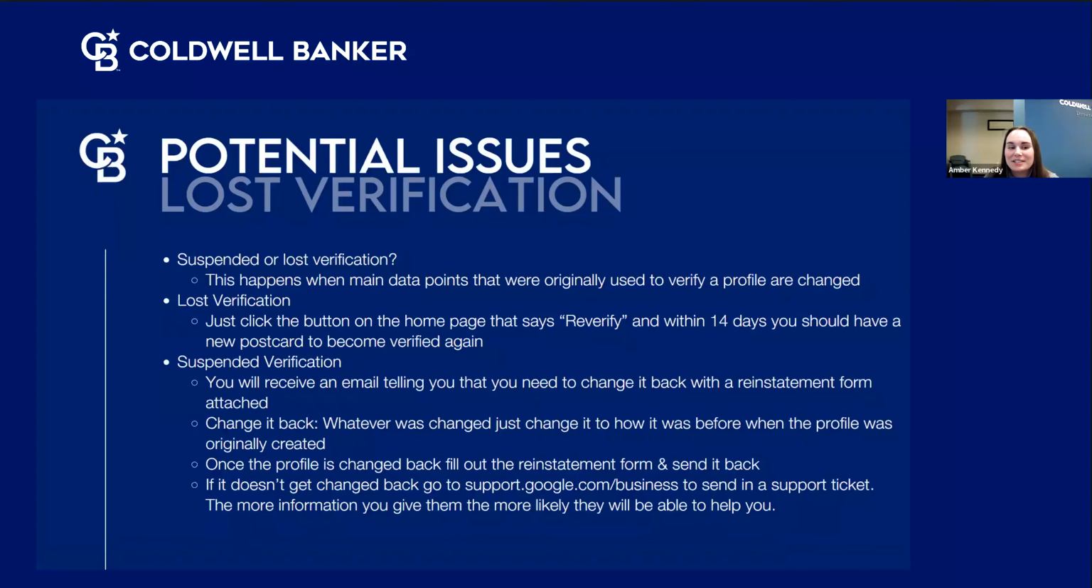Suspended or lost verification. This happens when any main data points that were originally used to verify the profile change. This could be a website, phone number, email. The lost verification is pretty easy to fix. You just have to click re-verify on the homepage, and then within 14 days, you should have a new postcard to become re-verified again. If you're in Telluride or Sun Valley and you can't get postcards, I would recommend talking to our marketing team, or you can reach out to me as well, and we can help you figure it out, so that you can get re-verified.